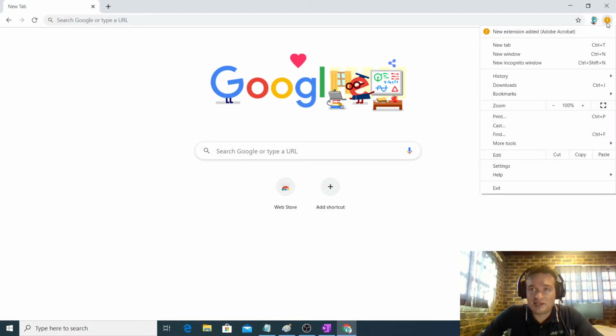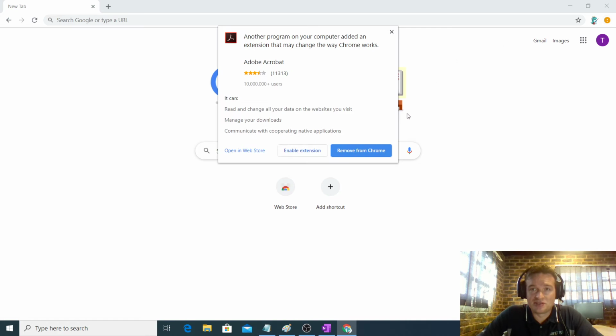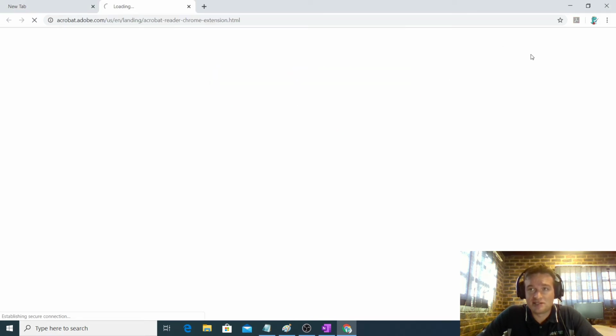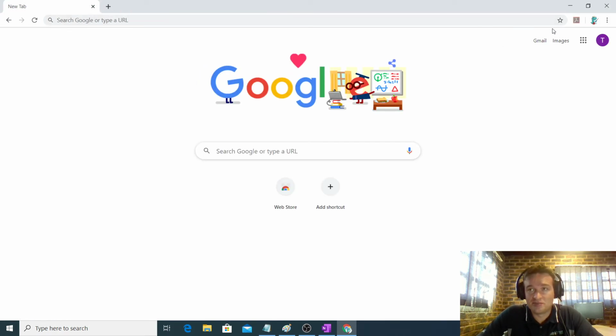This little button here is just an extension that's been added. So I'm going to click on it and say enable extension. It's a very good extension for Adobe, but you probably won't have that. So now you've created an email address. Now you can technically start.